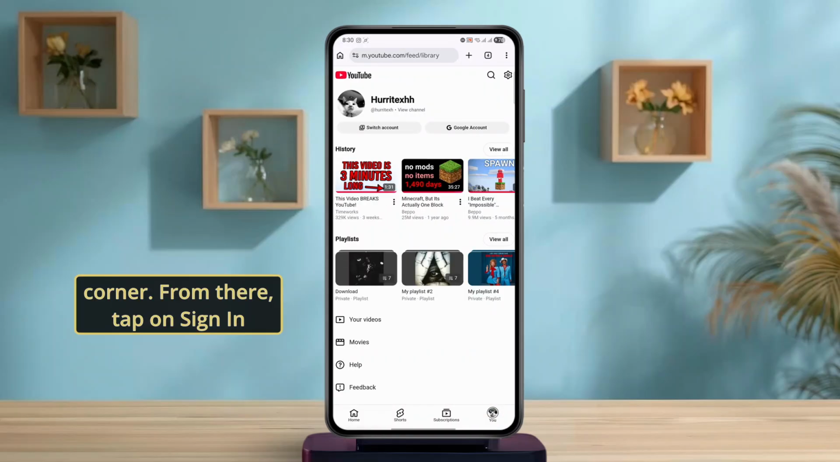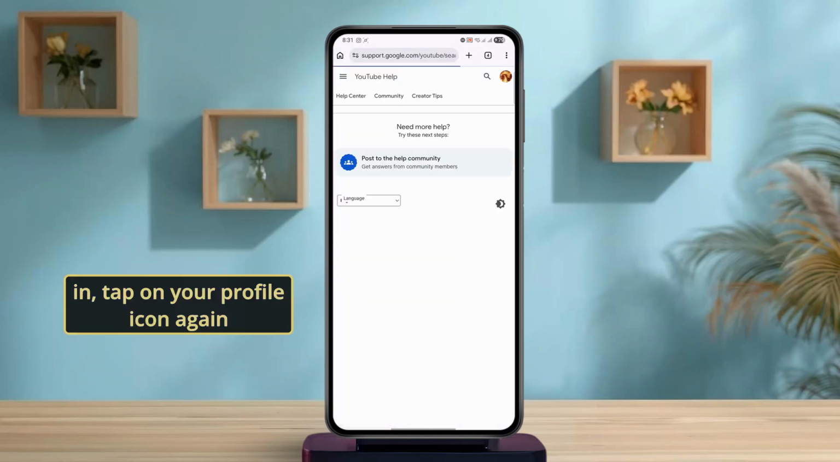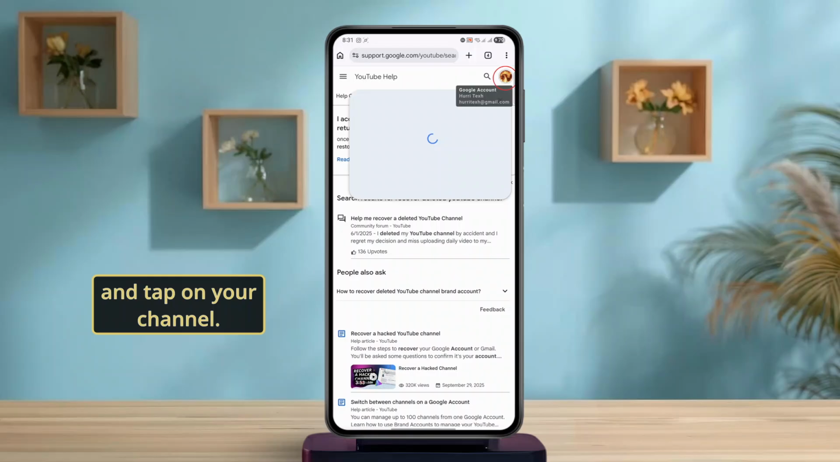From there, tap on Sign In and log in with the Google account that was connected to your deleted channel. At this point, once you're signed in, tap on your profile icon again and tap on your channel.